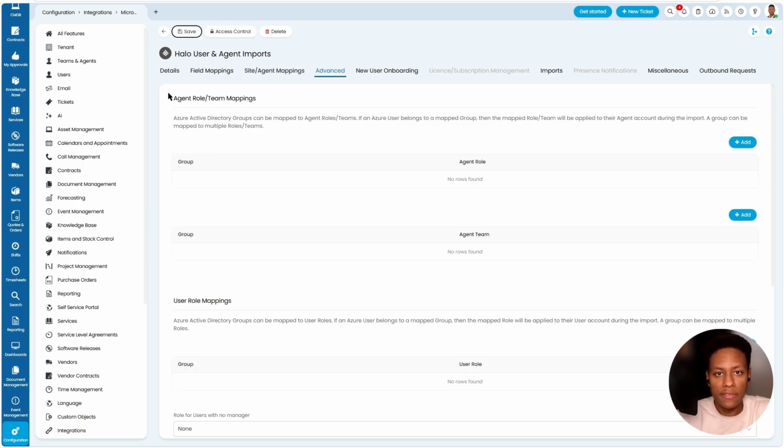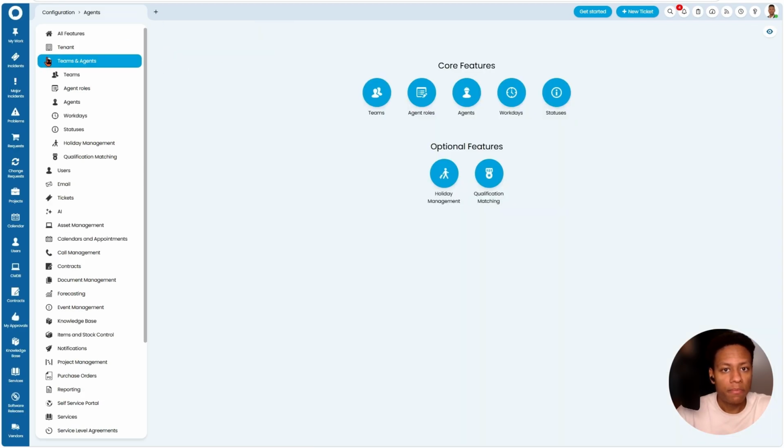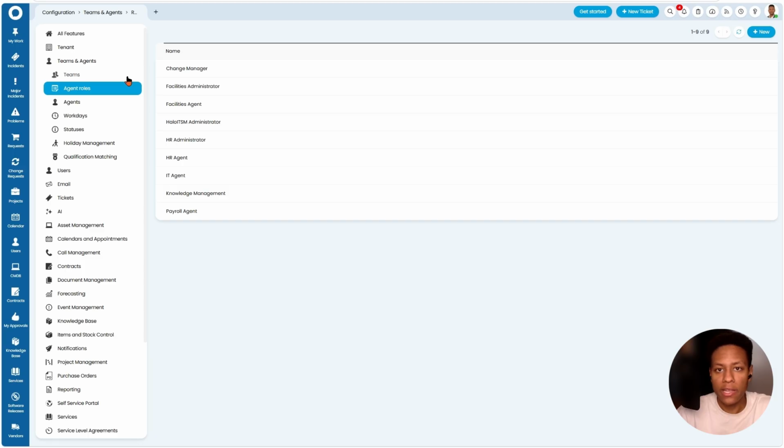Within this first set of tables, agent and role mappings, we're going to map our service desk group to the service desk role, and we're also going to map our admin group to the admin role. Before we can map our groups, our Entra groups to our roles, we'll need to set up the roles. So I've just opened up a new tab, config, teams and agents, agent roles. There's a bunch of out-of-the-box roles, and we'll go ahead and delete most of those a little bit later.